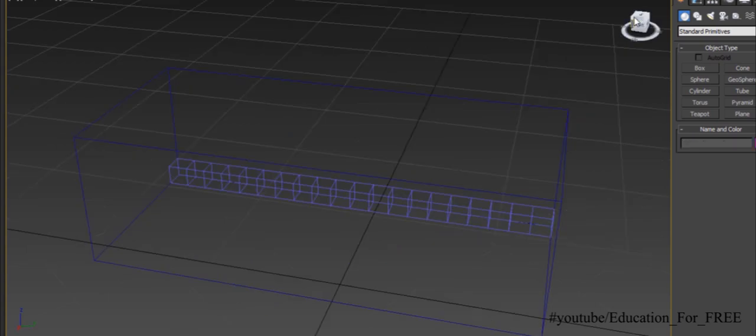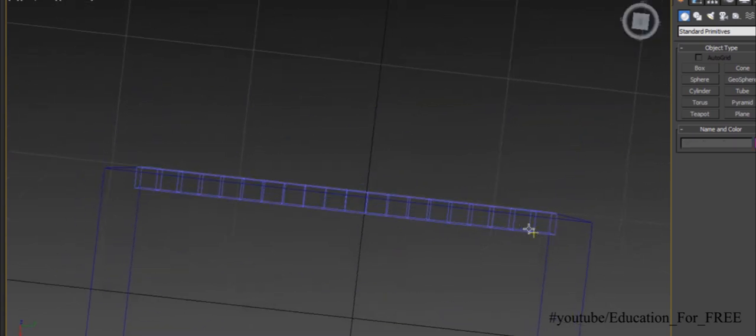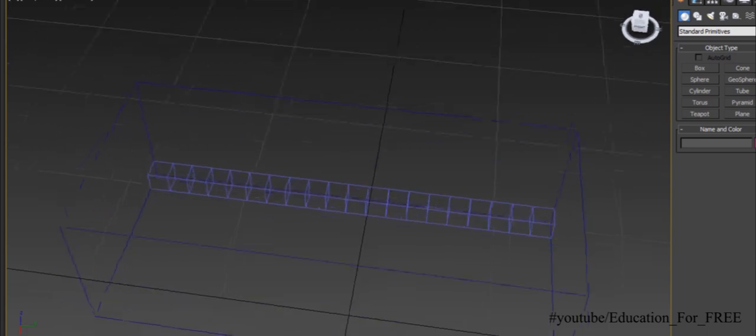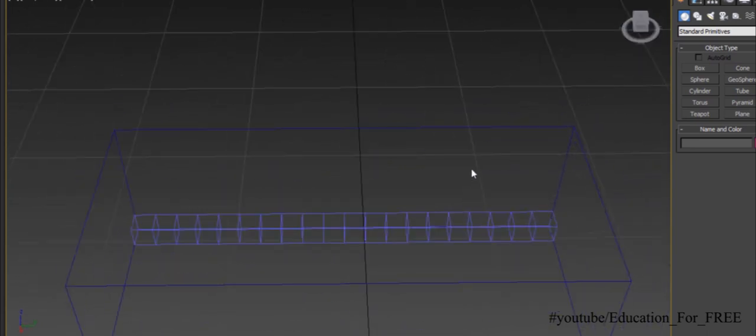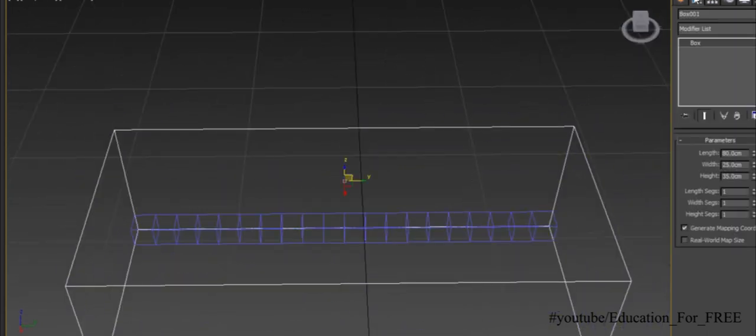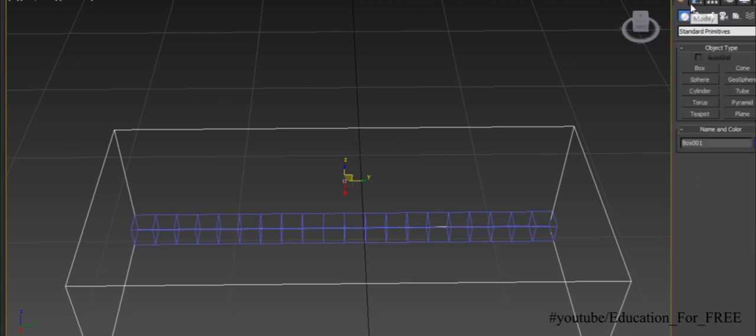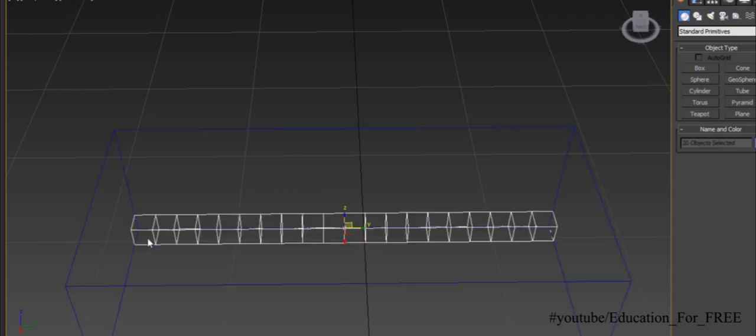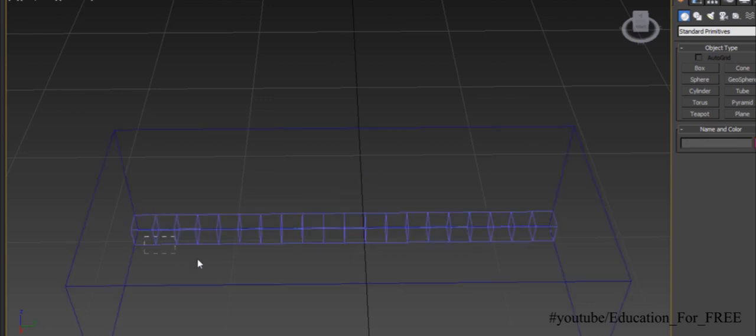Now let's count how many cubes have been adjusted. 1, 2, 3, 4, 5, 6, 7, 8, 9, 10, 11, 12, 13, 14, 15, 16, 17, 18, 19, 20. So we have adjusted 20 cubes. We could do it this way as well. If this was 80, we could just divide it by 4. 80 by 4 has given us 20, so it means 20 cubes can be easily adjusted in the length. So lengthwise we have adjusted 20 cubes.